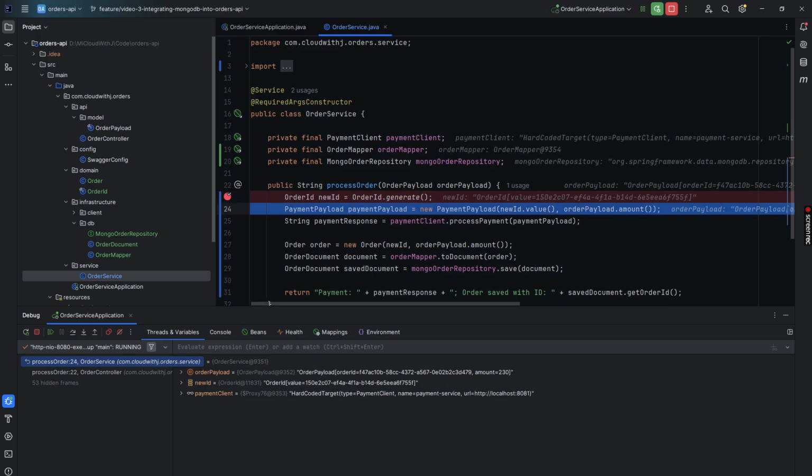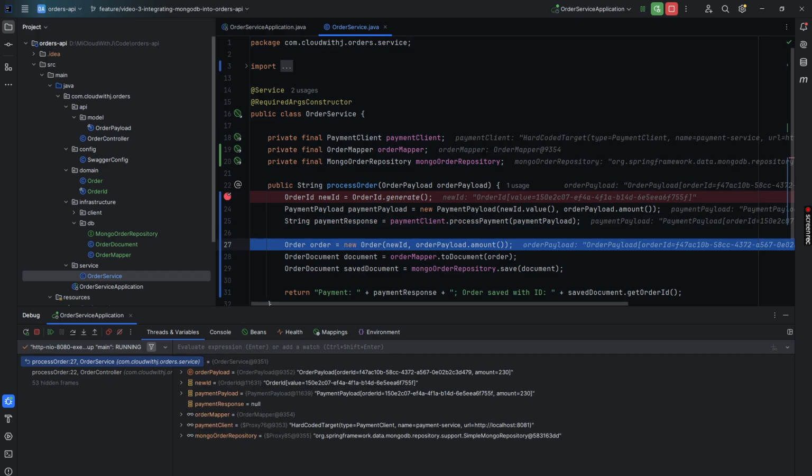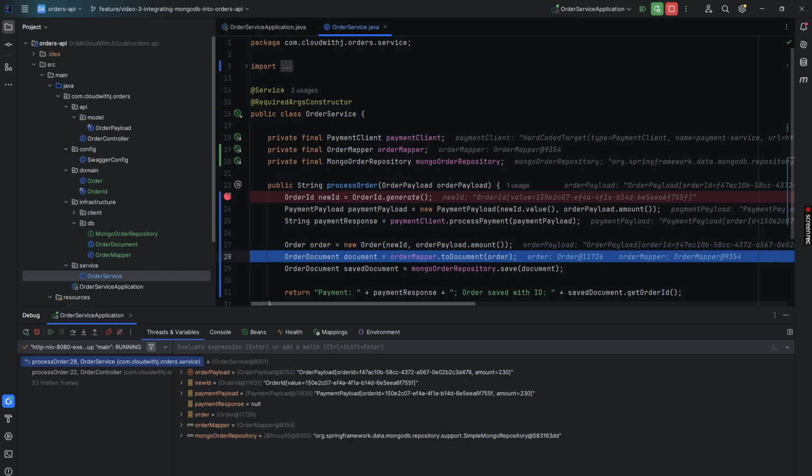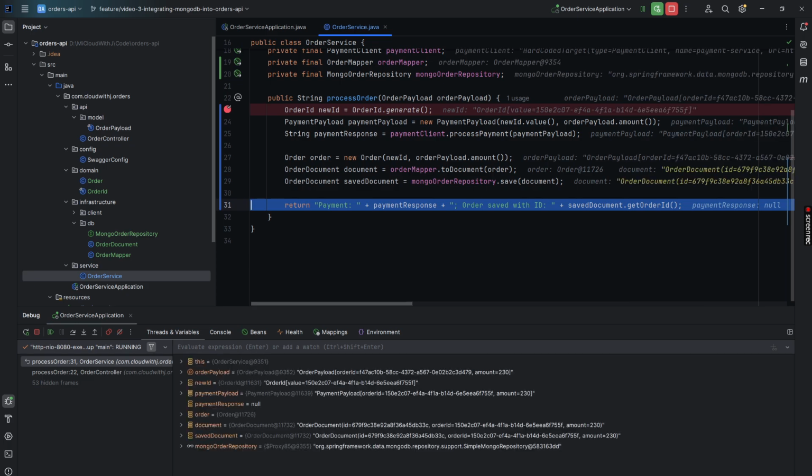As you can see, a unique UUID is generated by the generate method. Next, a request is sent to the payments API, and the process moves to creating a domain object of the order class. Of course, the order ID has the generated ID and the amount is 230. Next, mapping takes place to an entity object order document, which we then save to the database using the Mongo order repository. Finally, the method ends by returning the text we prepared.